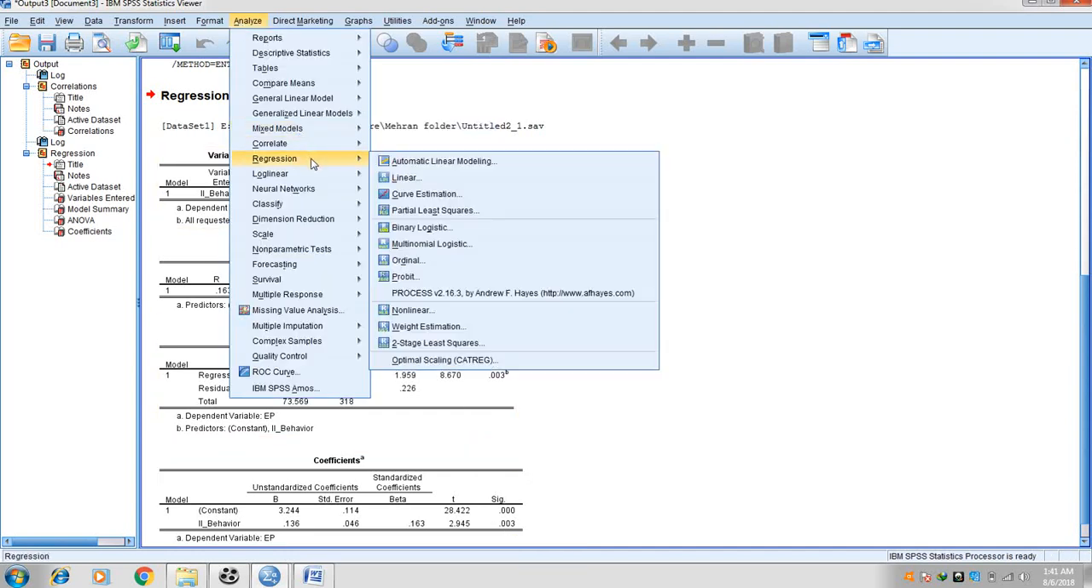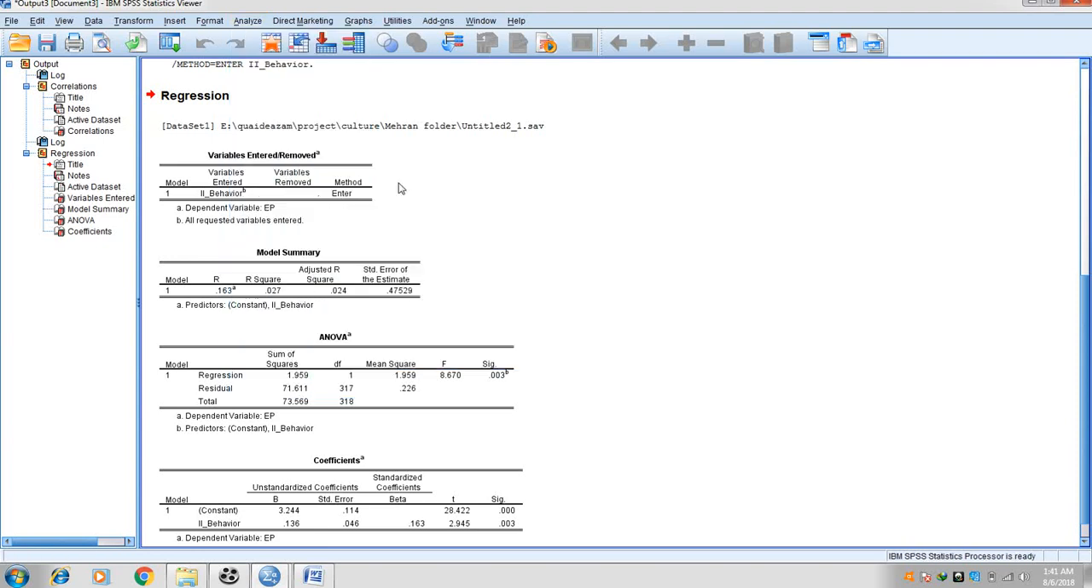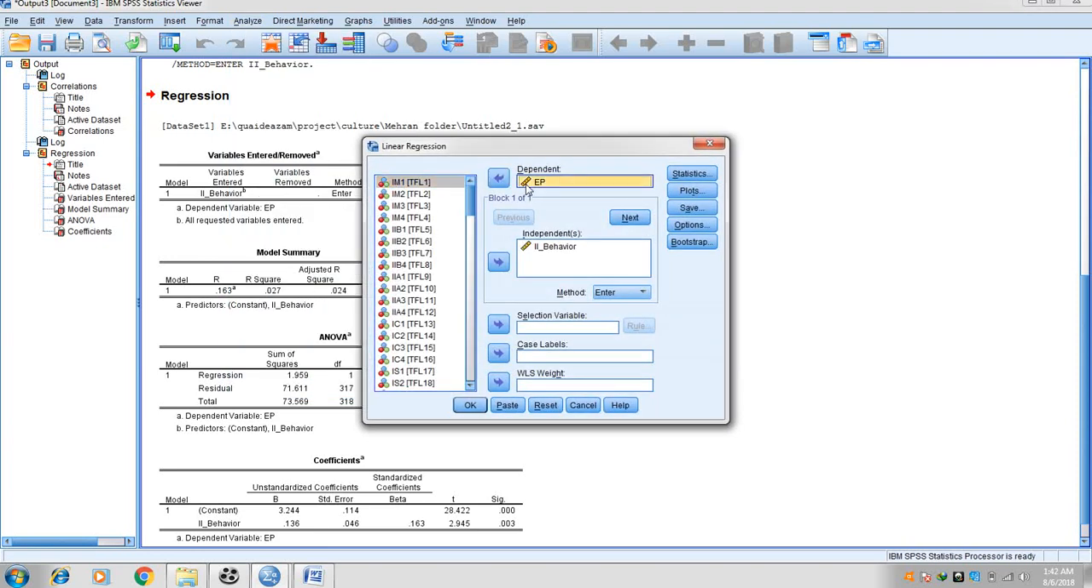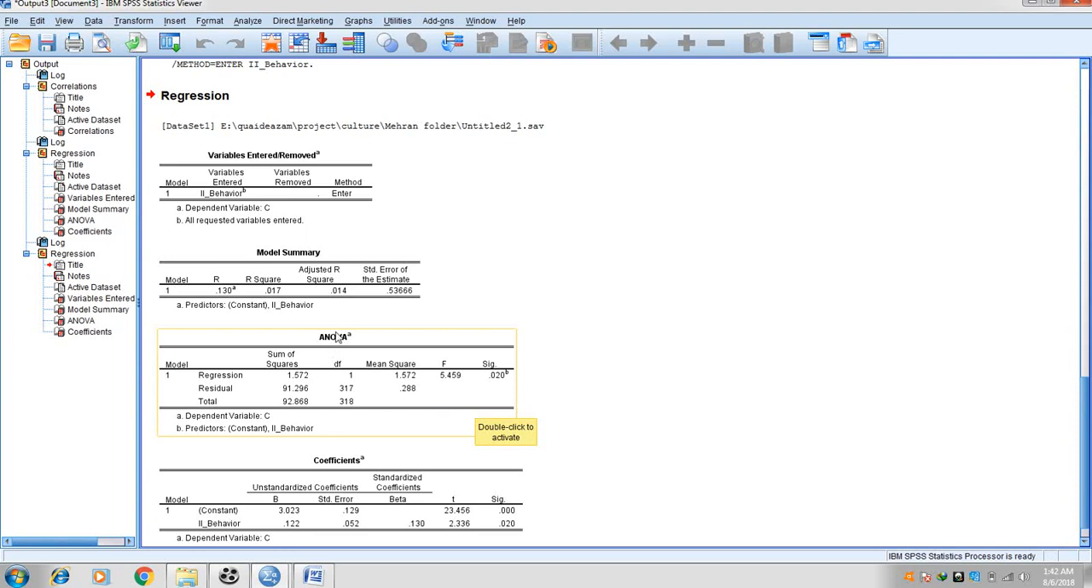Now we have to check another path, path A, the relationship between the independent variable and the mediator, that is culture. In this case culture will be the dependent variable, and OK. Again, this is the model summary. R square is 0.017. The F value shows the model fitness, it is significant, and the beta value is also significant. So the second condition is also fulfilled.